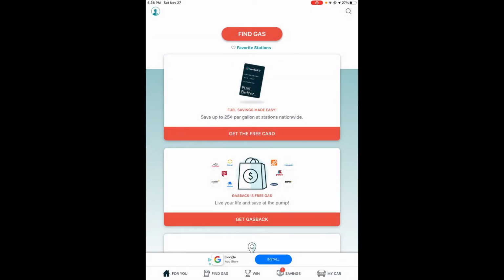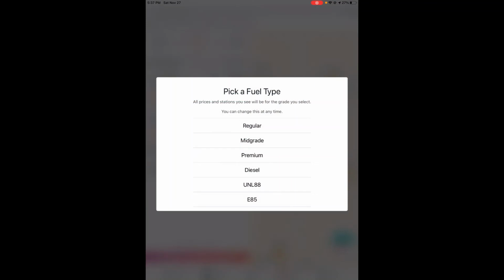The only thing I'm going to talk about today: there's a menu bar across the bottom. It says For You, Find Gas, Win, Savings, and My Car. We're only going to talk about Find Gas today. You are welcome to explore those other options on your own time. So I'm going to click on that Find Gas button.